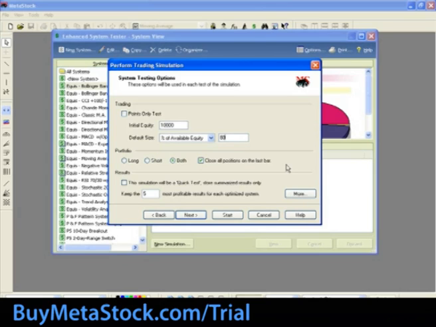Today, we will use percent of available equity and place 80 in the box. The next section is portfolio. This is where the system tester is told if it should consider long positions, short positions, or both. If we do not want to close all positions on the last bar, uncheck that option.